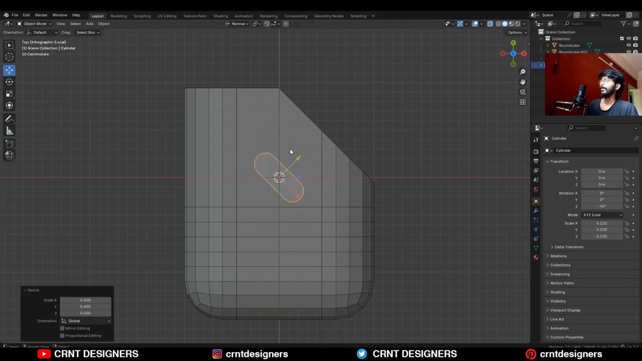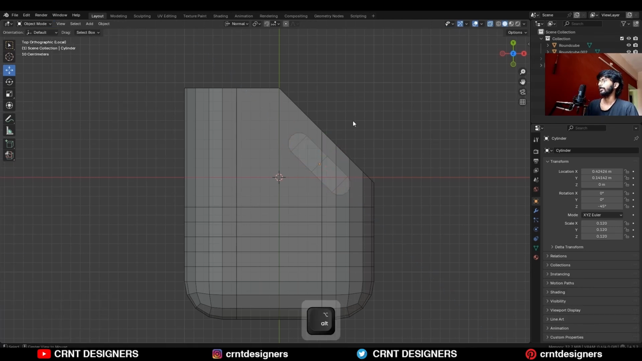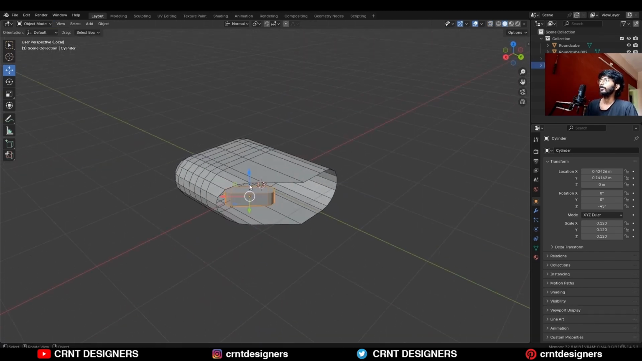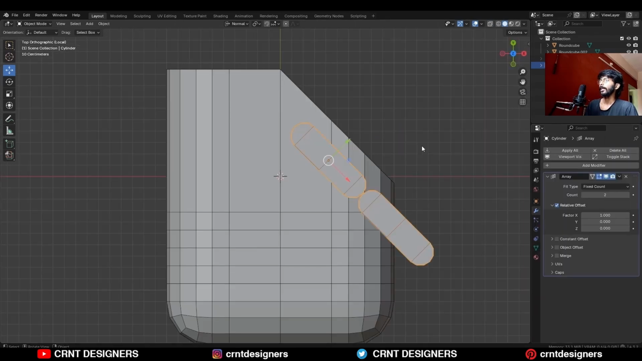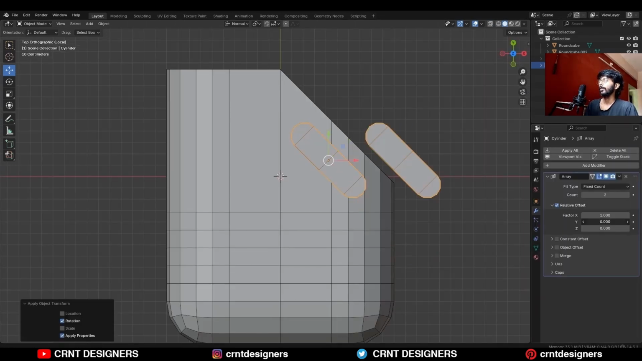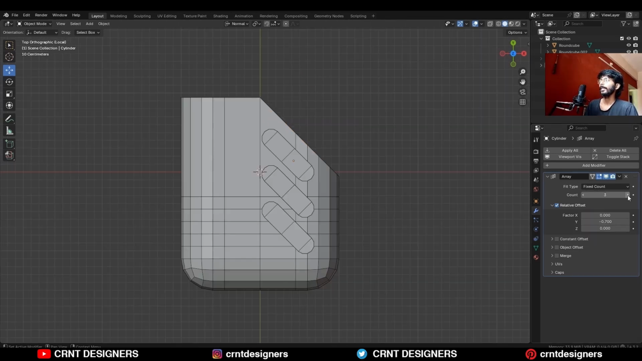Now scale it down and give the right position to it. Adjust the proportions and position. Then move it along the z-axis. Then add an array modifier on it. Apply the rotation. Give the offset factor along the y-axis. And then increase the array count.